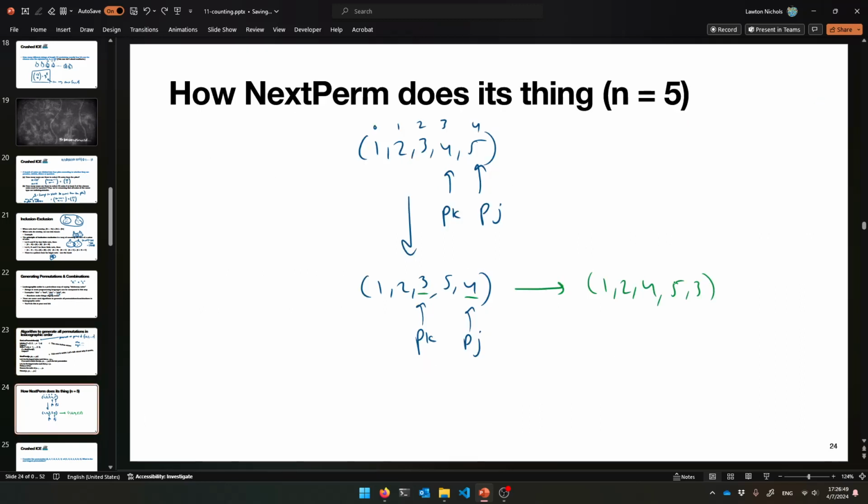So these guys. This was index k, right? So the third thing. So this is the thing at index k now. I'm going to reverse everything after it. So the 5, 3 will turn into 3, 5. Okay? So this will turn into 1, 2, 4, 3, 5. And that's going to be the next smaller permutation. That's the one that we're going to give back, all right?